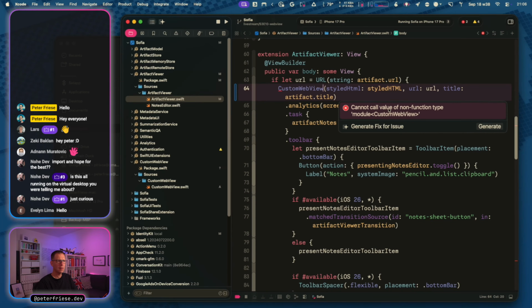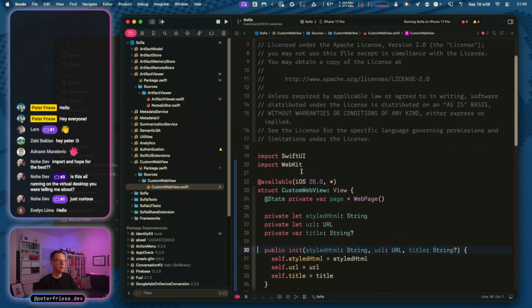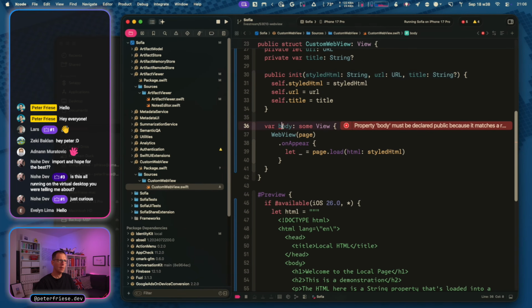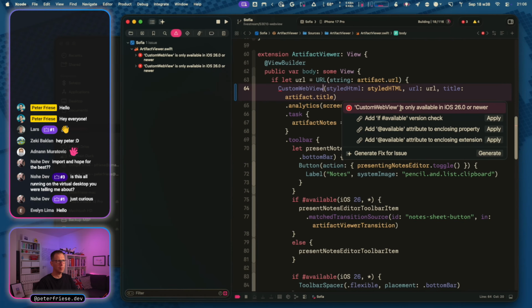and it complains. So I think the problem is that this is public, but this also needs to be public. And the body needs to be public as well. And no, there's still a problem. Oh yeah.